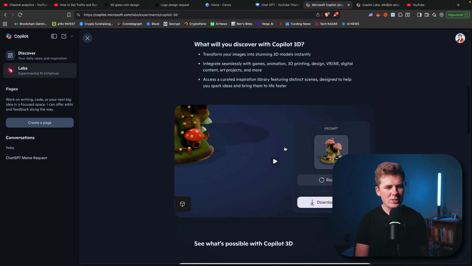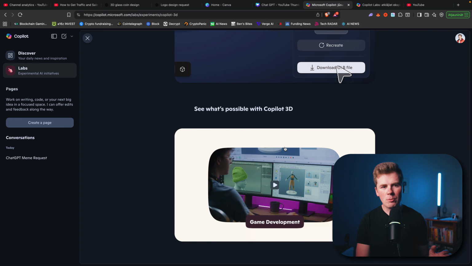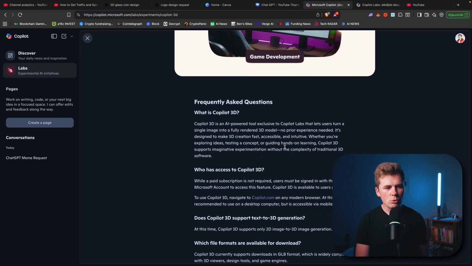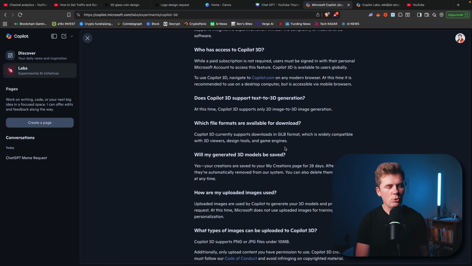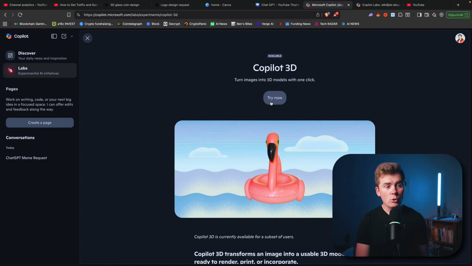What this is good for is if you are into game creation, or you want to use 3D models for your website, or even for thumbnails, you can use an image. You can basically make a 3D image really easily, and I will show you how.